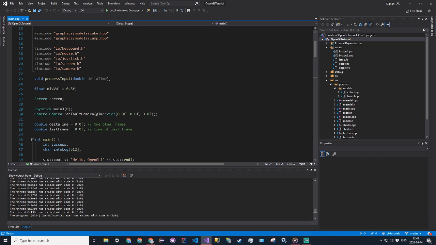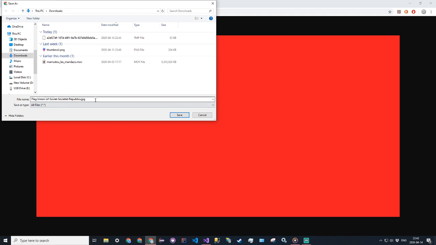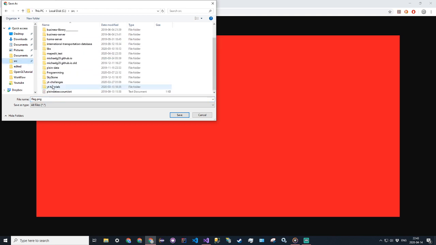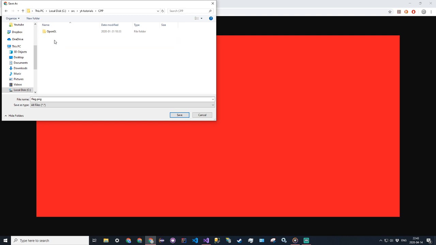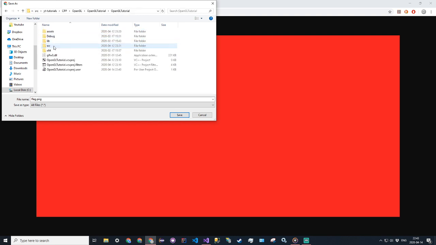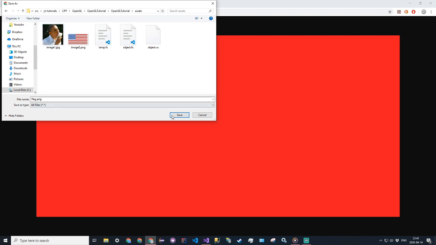So first thing we're going to want to do is find a new image to use, and I'm going to be switching it up on you, but today we're doing the Soviet flag, so I'm just going to go ahead, and this link is in the video description. I'm going to save this image as a PNG for now. Flag.png, and I'm going to save it in my assets folder where the other images are. Yes, save it there.